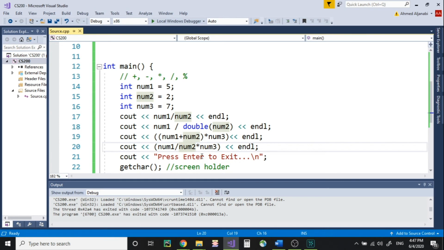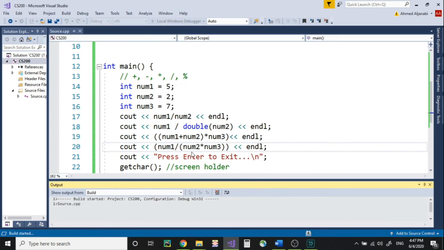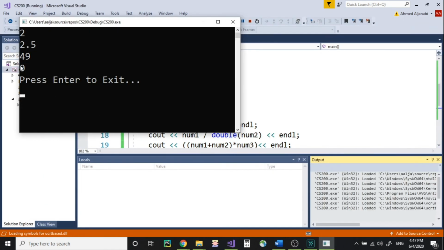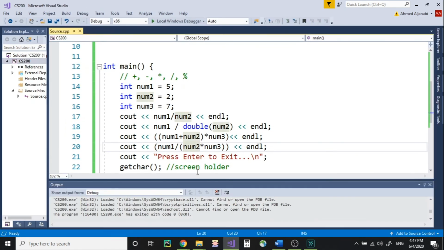What if I don't want that to happen? I need to put parentheses here. So I'm going to multiply 2 by 7 first, which is 14. And then I'm going to divide 5 by 14, which is basically going to give me 0. And here we go, 0. So this is very important to understand. Let me take this away. And those are the arithmetic operations.